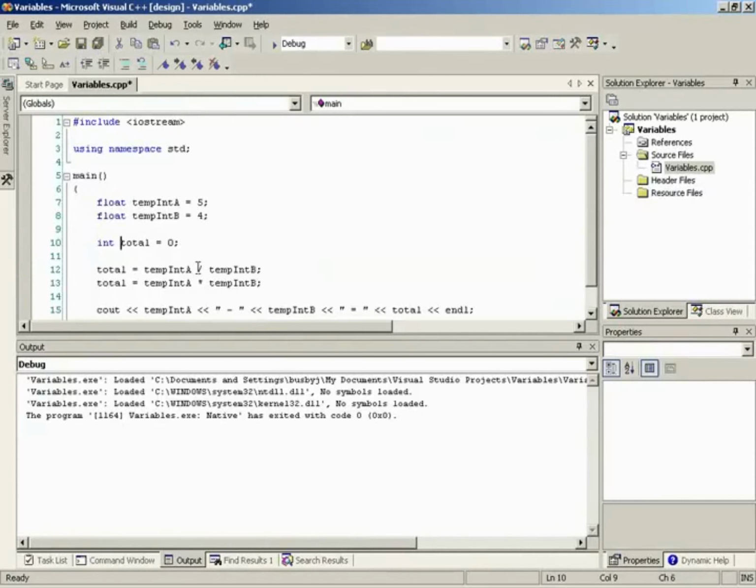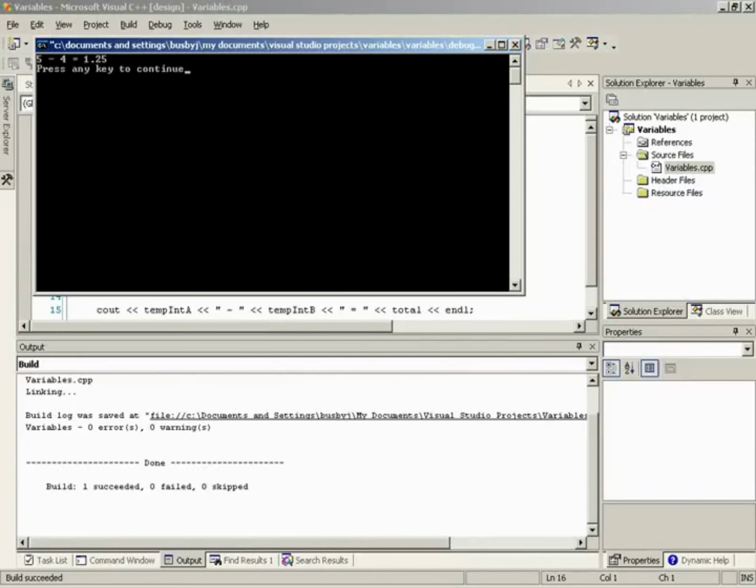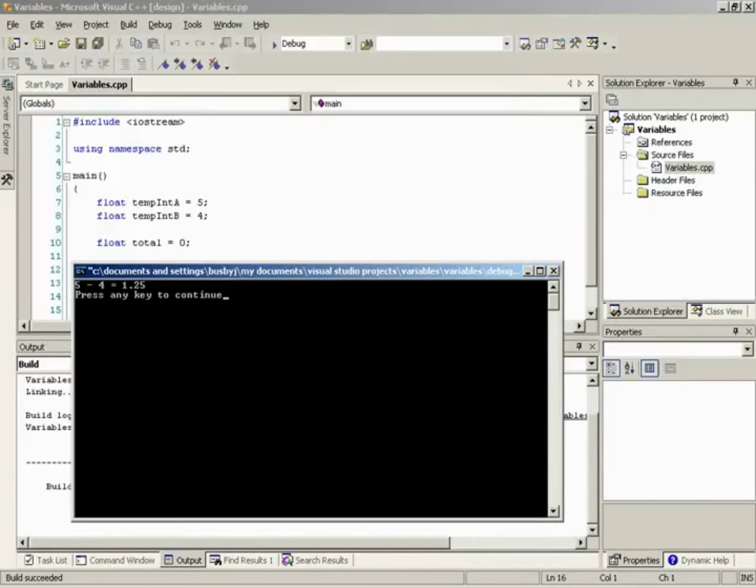So now we're going to have a greater deal of accuracy. Let's go ahead and comment this one out just for now, and let's press Control F5. Yes, we want to build. And since he left the minus in there, it's going to look like 5 minus 4 equals 1.25.